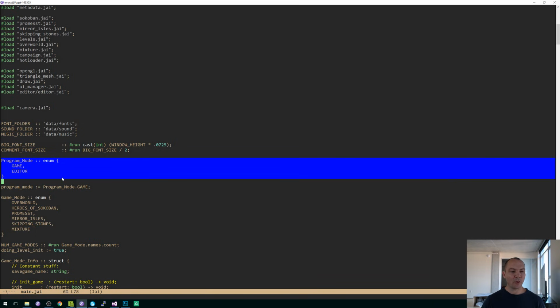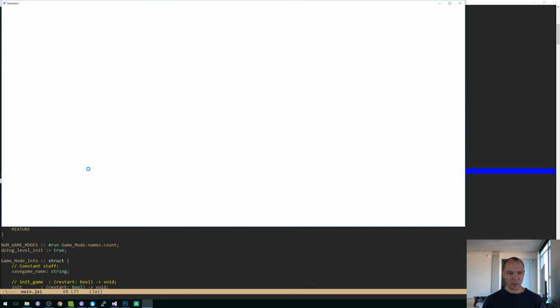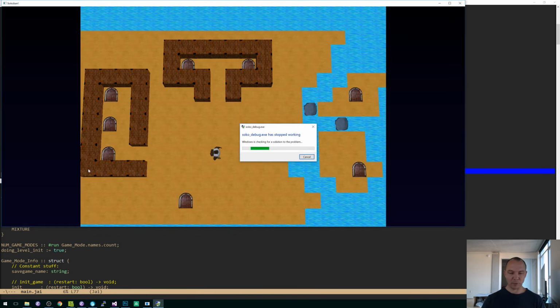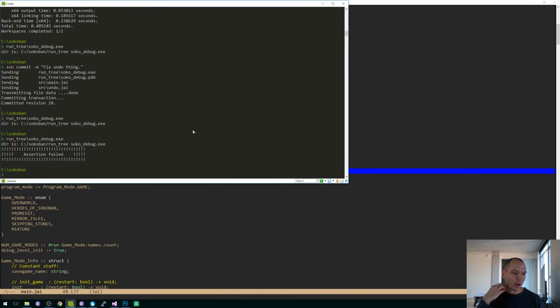So here I've got this enum for what are the different modes that the program could be in. So this is if you're playing the game. And this is if you're in the editor, because I like to have the game and the editor be the same. Let's see what happens. I haven't maintained the editor, but oh yeah. If I try to go to the editor, we crash right now with a failed assertion.